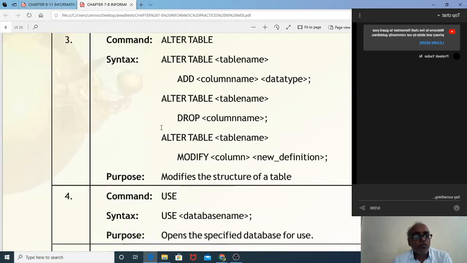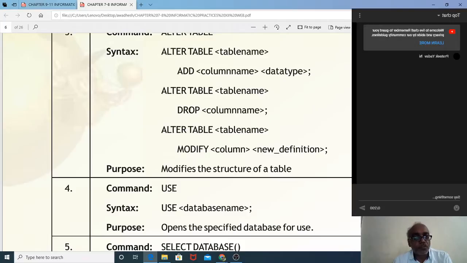Then again, one more form is there: ALTER TABLE table_name DROP COLUMN column_name. If you want to eliminate a column, you'll have to write ALTER TABLE name, then DROP COLUMN name. Clear? If you want to drop more than one column, suppose you want to drop two fields, then you'll have to write ALTER TABLE name, DROP column name, comma, DROP column name. So this DROP word has to be repeated.